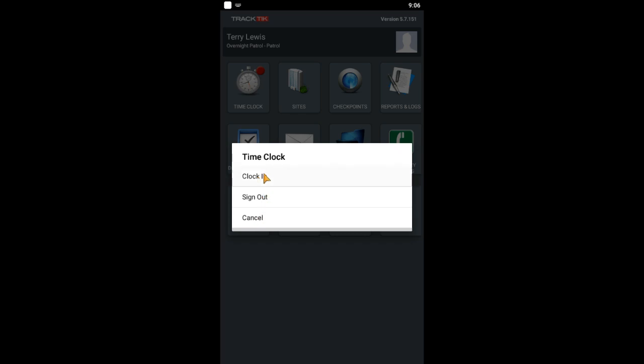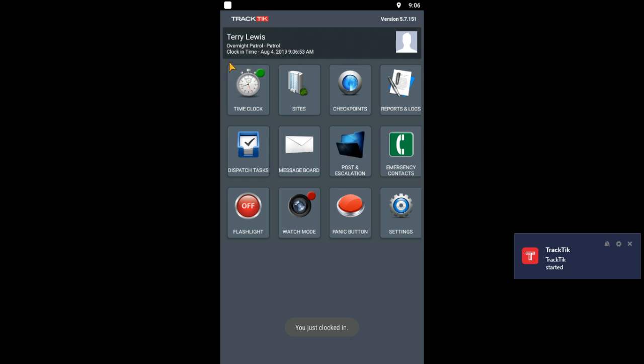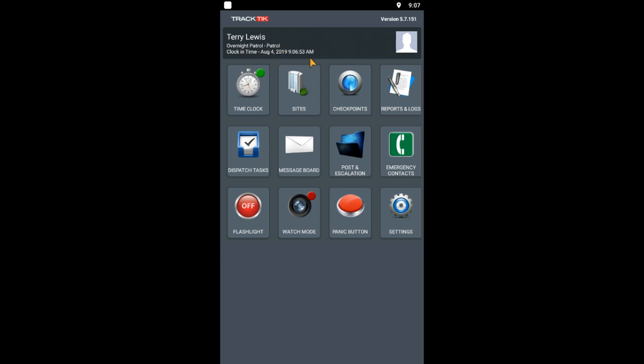Let's clock in. Once you've clocked in, you are now registered at the zone for overnight patrol, and your position for your shift is patrol. Your clock in time is indicated as well. The main difference for a zone license versus a site license is now you have the option to select the site that has been registered to that zone for work.